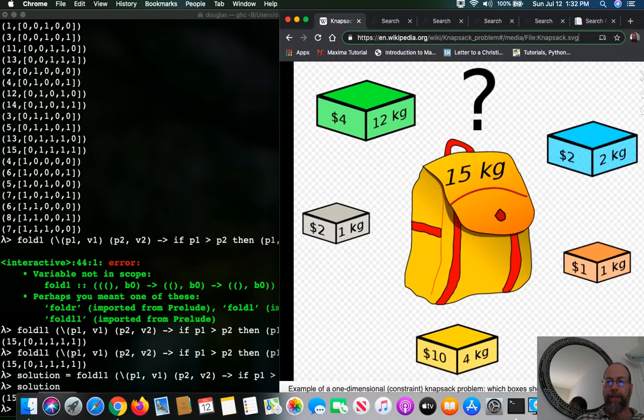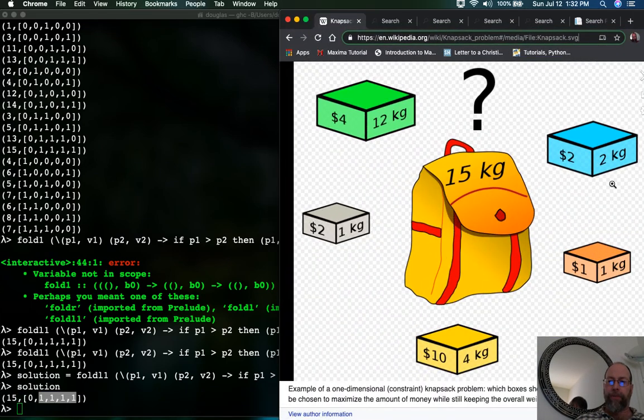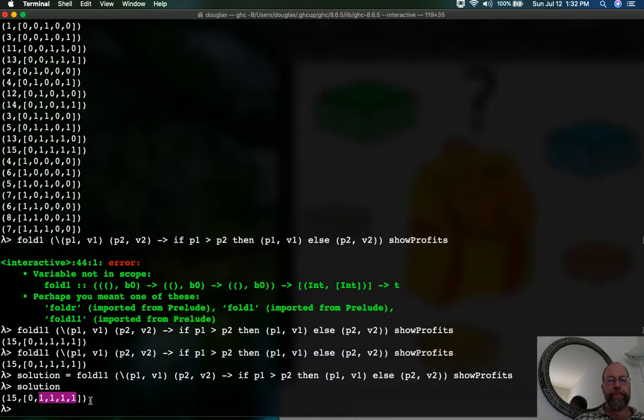Now let's see, does that make sense? 2 kilograms plus 1 kilogram, that's 3, plus 4 is 7, and 7 plus 1 is 8. I have 8 kilograms of material in my backpack with 7 kilograms left over. And my profit is $2, $1, that's 3, plus 10 is 13, plus 2, it's $15 in profits. And again, you can do all of this in Mathematica.